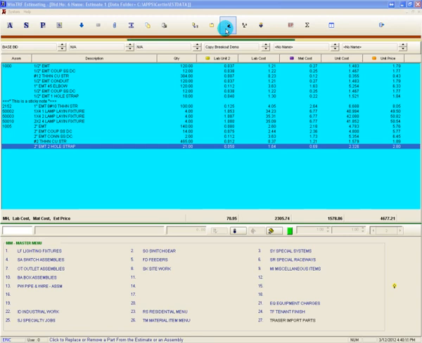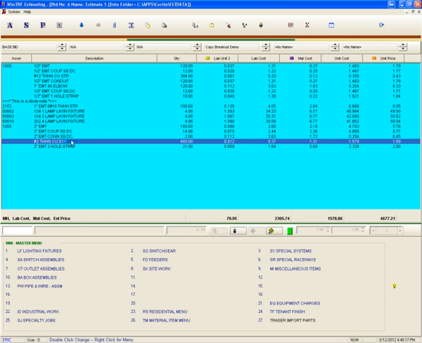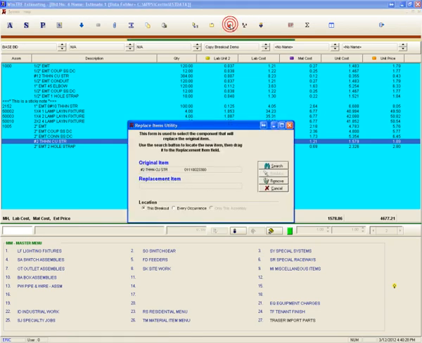First, we select the item in the bid list that we wish to replace or remove. So we're going to demonstrate this using the number 2 THHN copper stranded in this assembly, and we're going to replace it with aluminum. So we highlight the copper, we click on the Replace Remove button. The number 2 THHN copper stranded is in my original list.